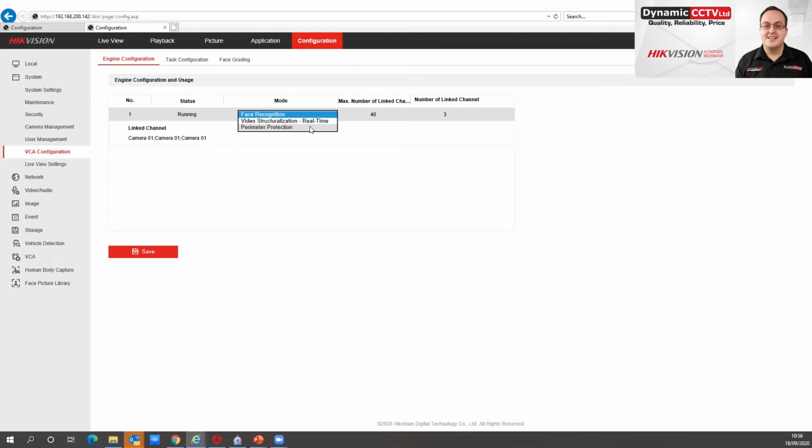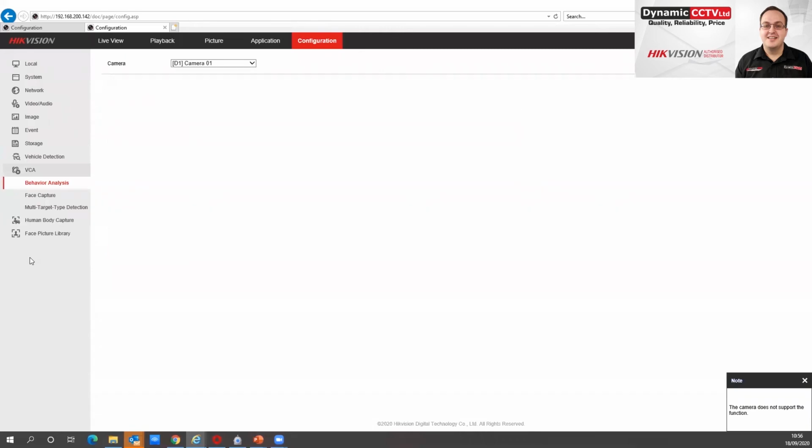And on the higher end super NVRs, you can actually have both alarm filtering and facial recognition running on the same unit. So there wouldn't be a need for 2 separate units on the higher end super NVRs for those. So for the facial recognition, we need to go into our VCA configuration and go into face capture.